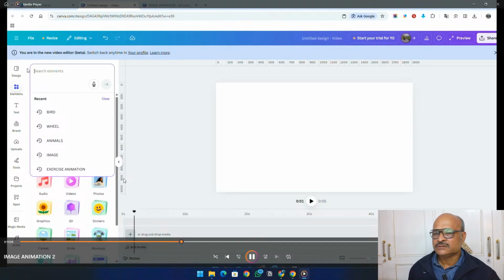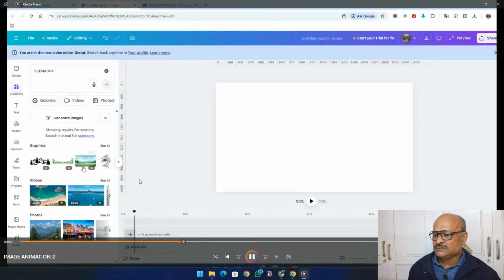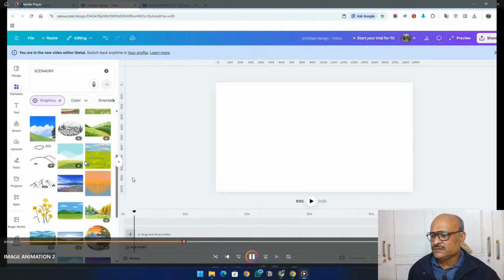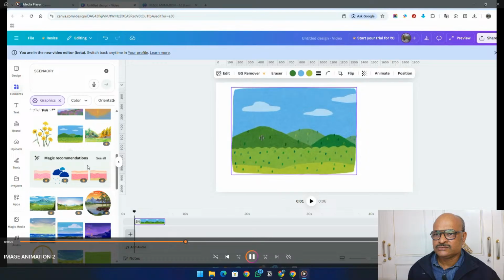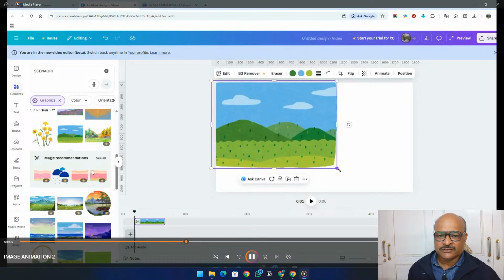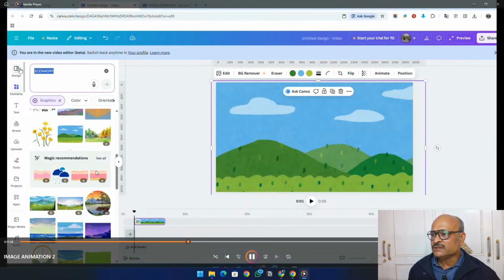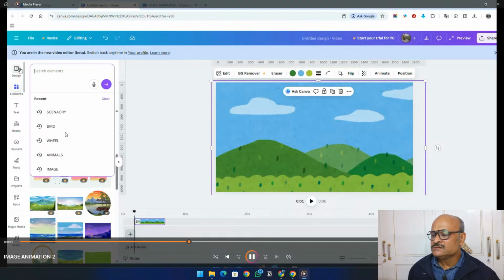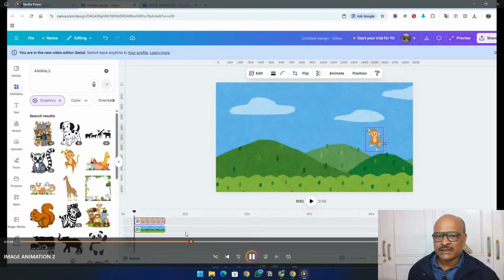I'm changing the background. The background is not looking good. I'm changing the background to a scenery. Let's choose that. You have to drag it onto your canvas and just spread it according to your need. Now we have a canvas and a background. Now in the elements, I am choosing one thing, that is a monkey. Now I have kept the monkey here.